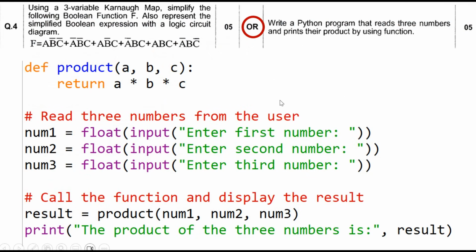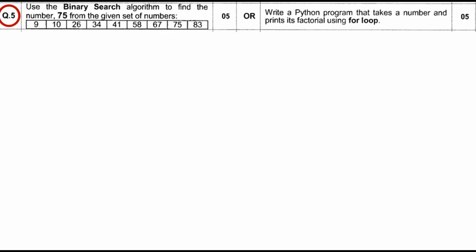Okay, friends. Next question is, use the binary search algorithm to find the number 75 from the given set of numbers, that is 9, 10, 26, and 75 is there. It will find this number. Okay, I will show you.